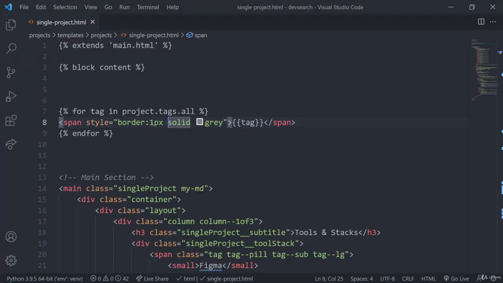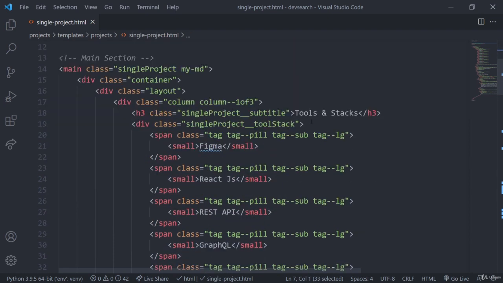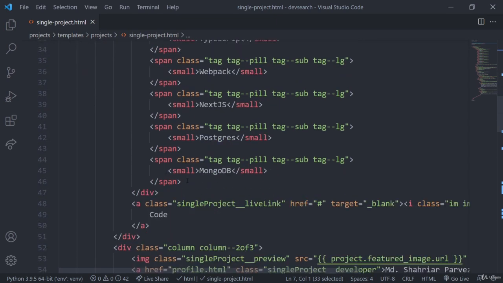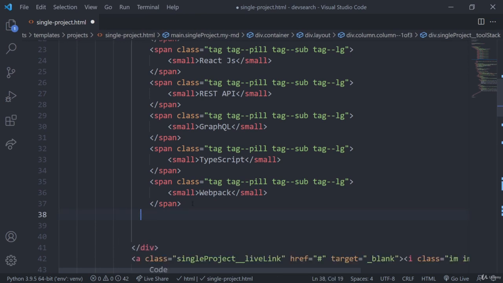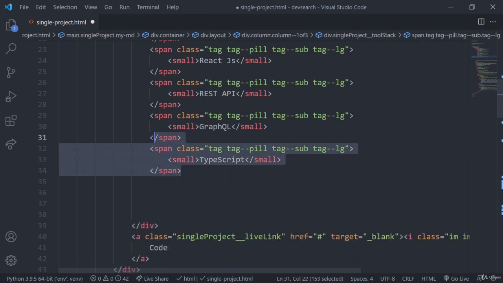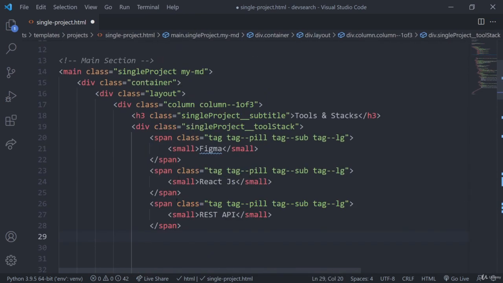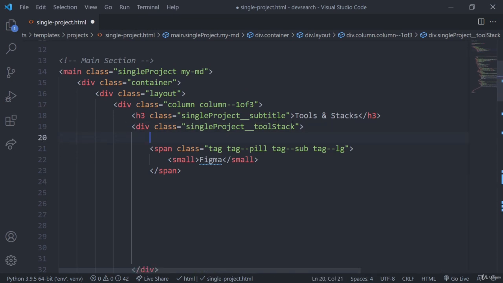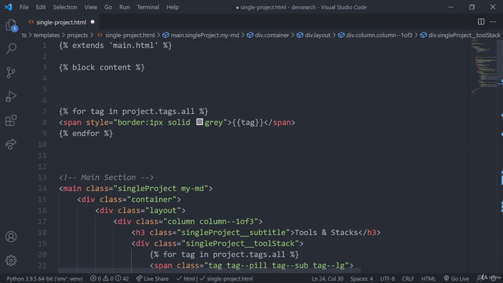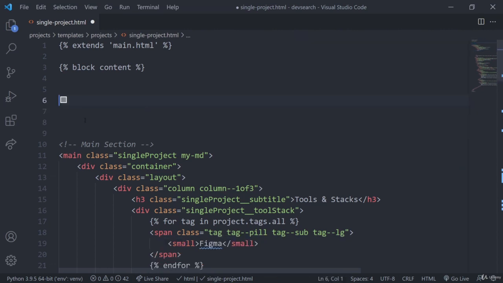So let's go in here, and we can do for tag in project.tags.all. We can go down here. Let's remove all of these tags. So we'll take out the first one, second one. Let's just slowly remove one by one here. So we can get rid of all of these. Let's keep the last one here, so the one that says Figma, and then let's just add in an end for. So we'll just do end for like that. And now we can get rid of these tags here.